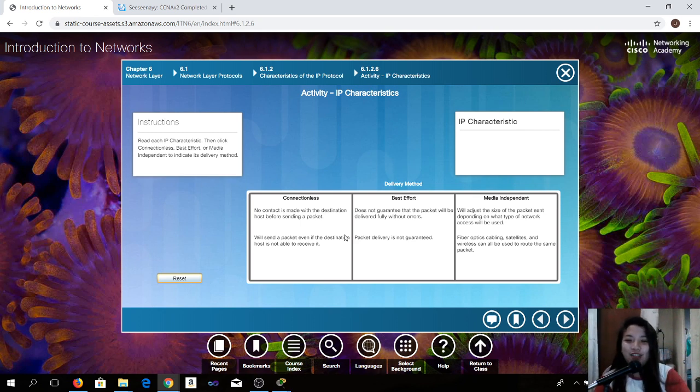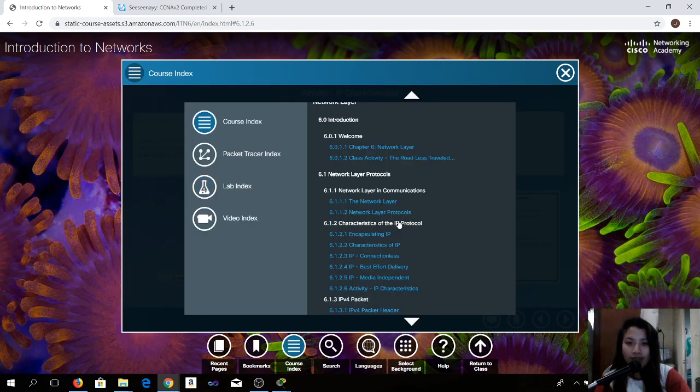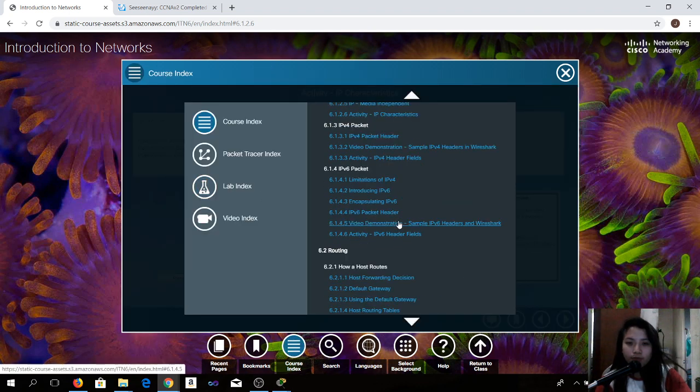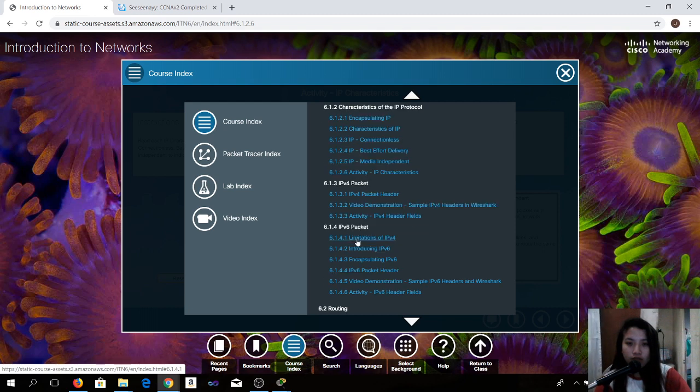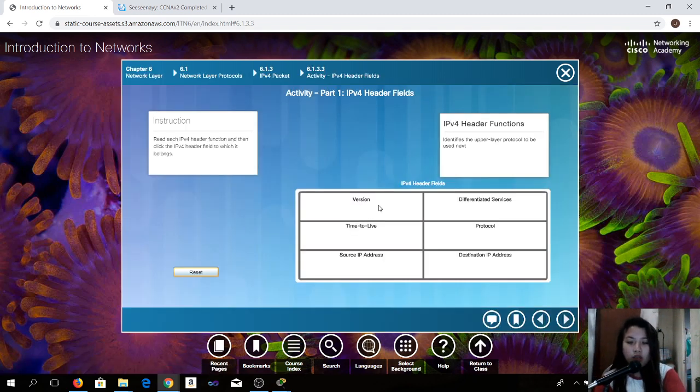For the next activity, 6.1.3.3, we will go here again to the course index. Activity header fields. So the instruction is read each IPv4 header function and then click the IPv4 header field to which it belongs.